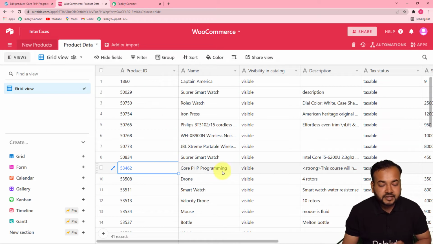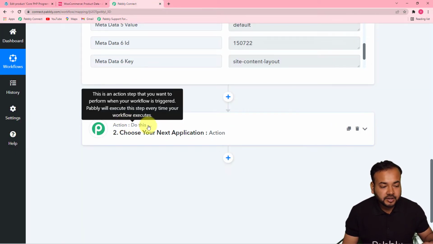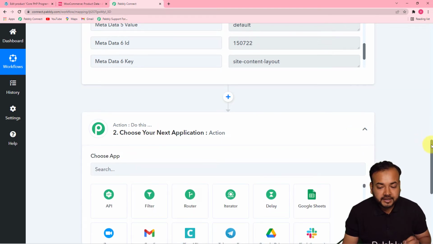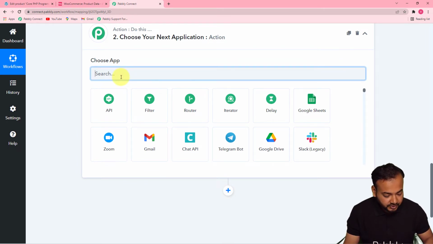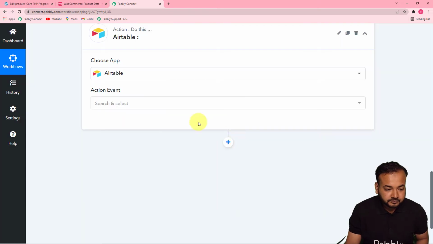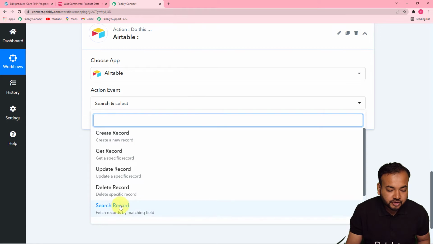Now to update this product in this table, first of all, I need to search for this product. Okay, so I need to search where is that product in my spreadsheet. So for that you have to connect Airtable first in this actions tab with Pabbly Connect. So from this actions tab, search for Airtable. Okay, and then you have to select the action event first as search record.